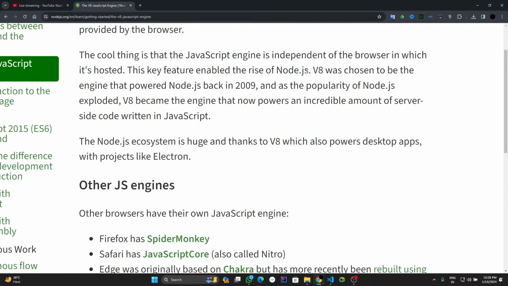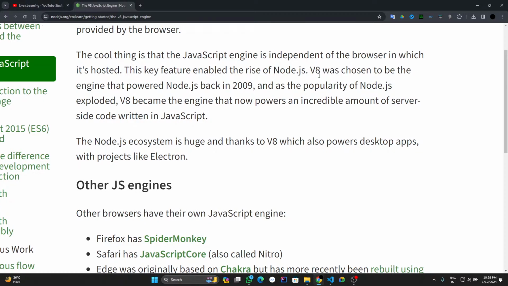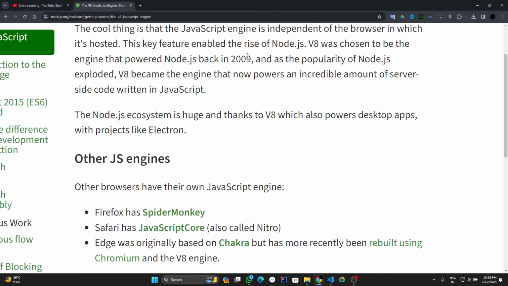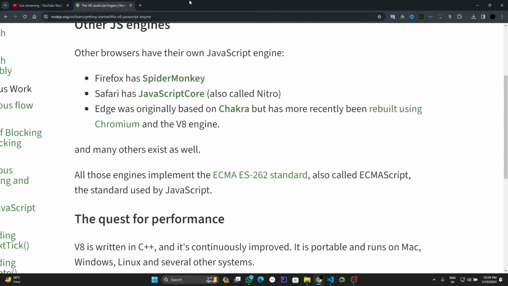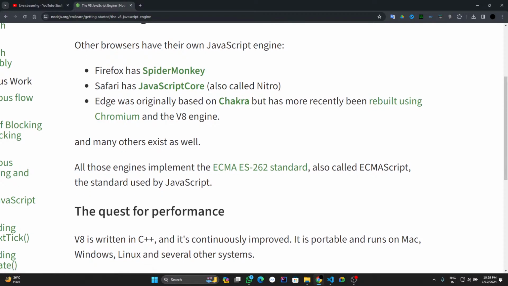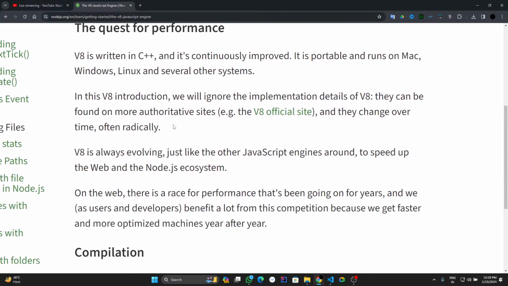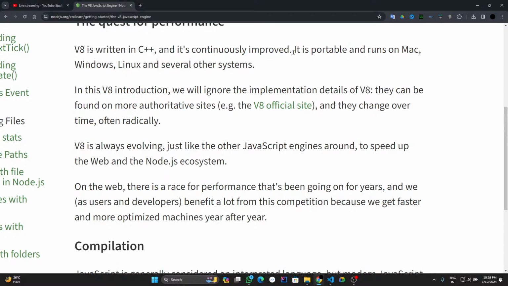This key feature enabled the rise of Node.js. V8 was chosen and became the engine that now powers an incredible amount of server-side code written in JavaScript. The Node.js ecosystem is huge, and thanks to V8, which also powers desktop apps with projects like Electron. Other JS engines: Firefox has SpiderMonkey, Safari has JavaScriptCore. Edge was originally based on Chakra, but has more recently been rebuilt using Chromium and V8. And many others exist as well. V8 is written in C++ and it's continuously improved. It is portable and runs on Mac, Windows, Linux, and several other systems.